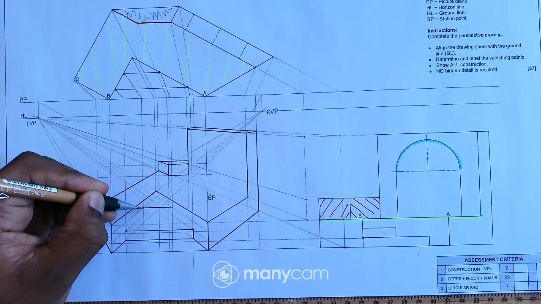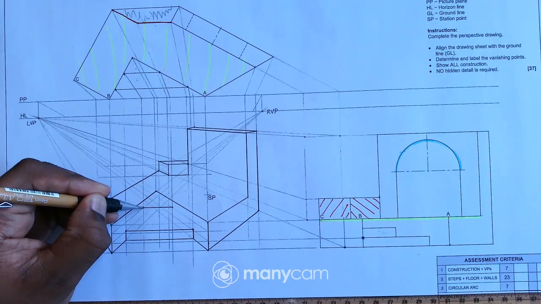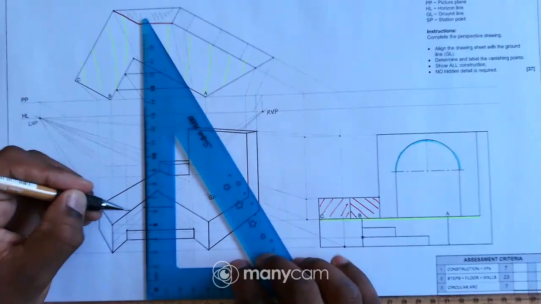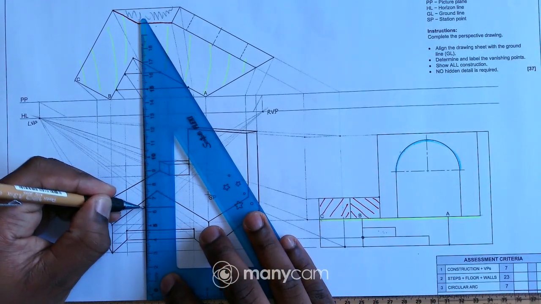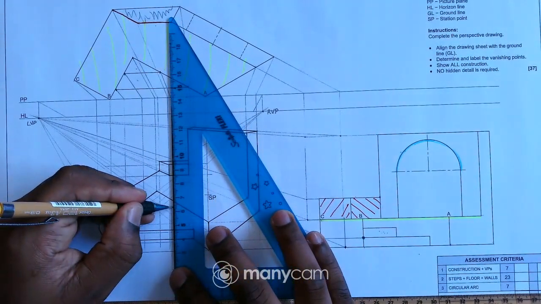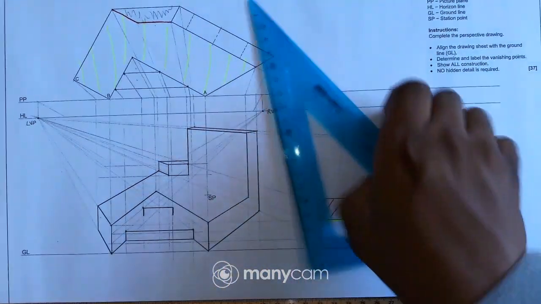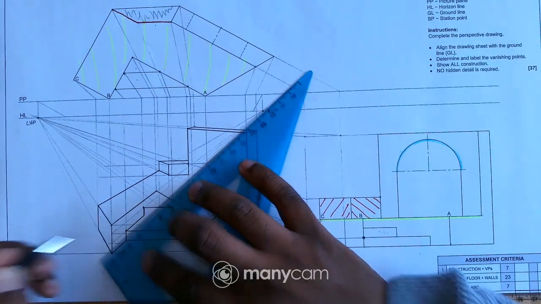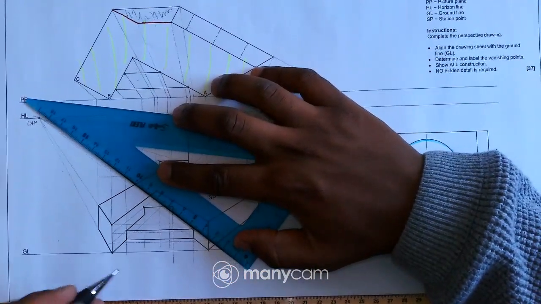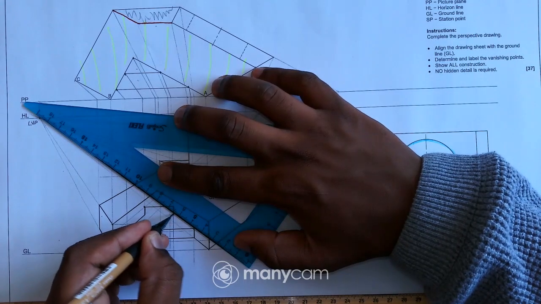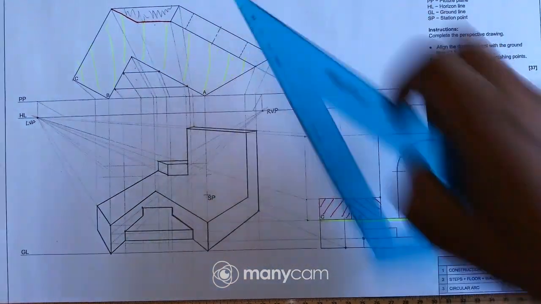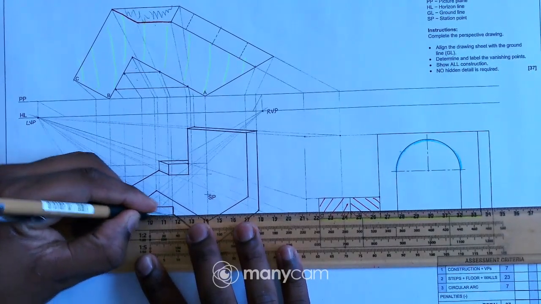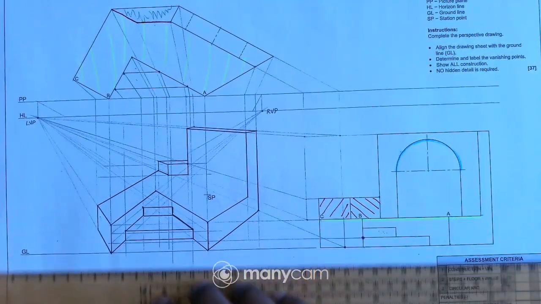And then I'll do the same thing for this section. I have to take it down to this level, so I'll just draw a vertical line there, even the side up to that height, and then connect those 2 points like that. Just like that. Okay, and then I just draw a horizontal line because these lines are horizontal.